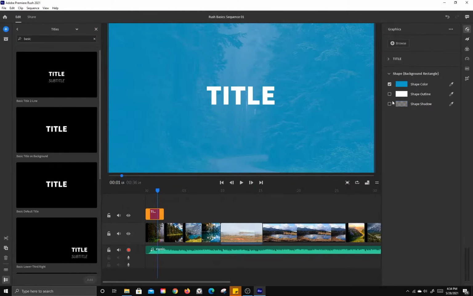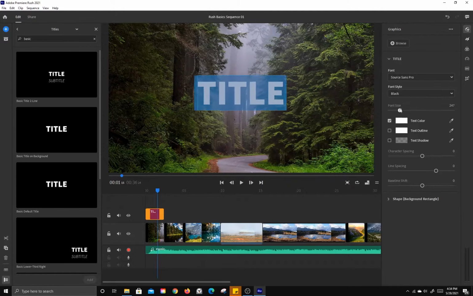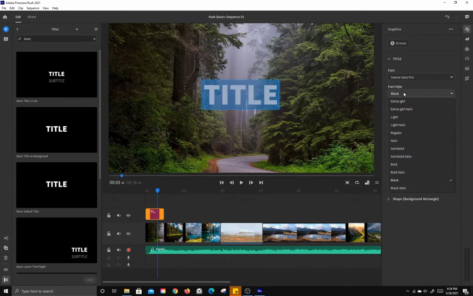You can put an outline on it, you can put a shadow on it, but in this case, I actually want to leave that off. So title, you can change the font size. Depending on what that font is, you might have different things like black and italicized and things like that.